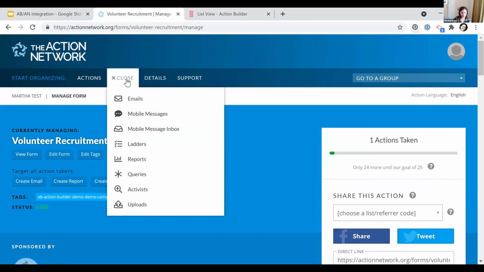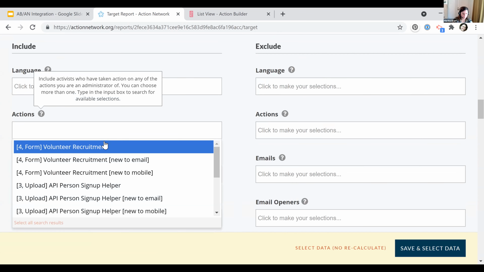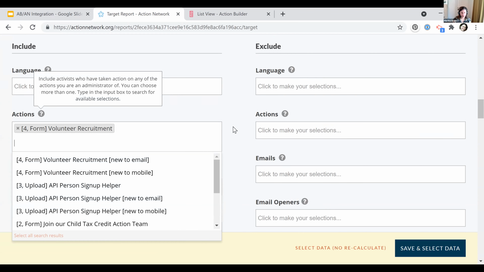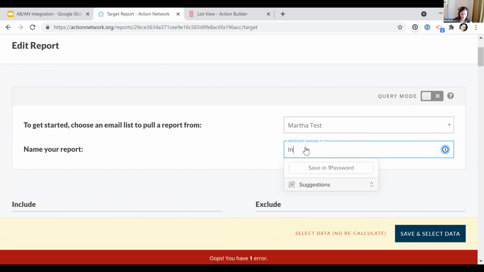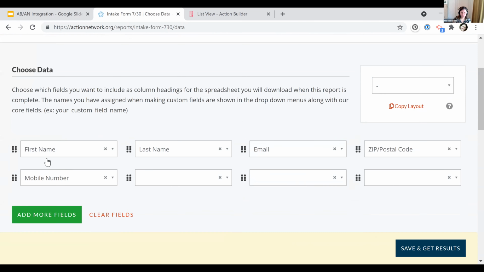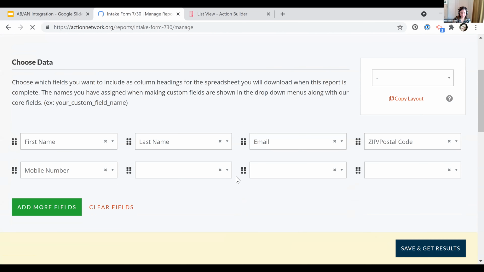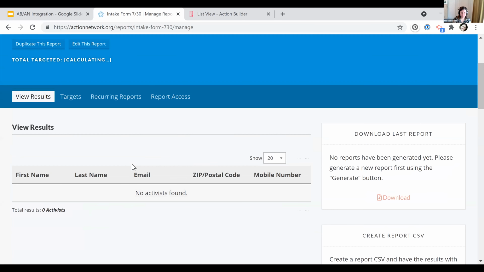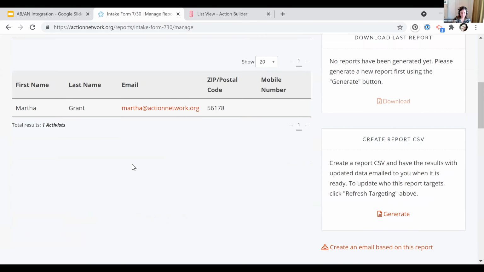But this is a good segue to another helpful piece to call out. If we go here to the people page, I can click on reports and I can click on the plus sign next to a report. And I could create a report for everybody who took a particular action. So that volunteer recruitment form here. And I can do save and select data. I'll call this intake form 730. And then I choose what fields I want. It doesn't really matter what you select here. For this purpose, we're just going to mass apply a tag to everybody who completed this. So total calculating, we might get one person. There we go. We get my person.